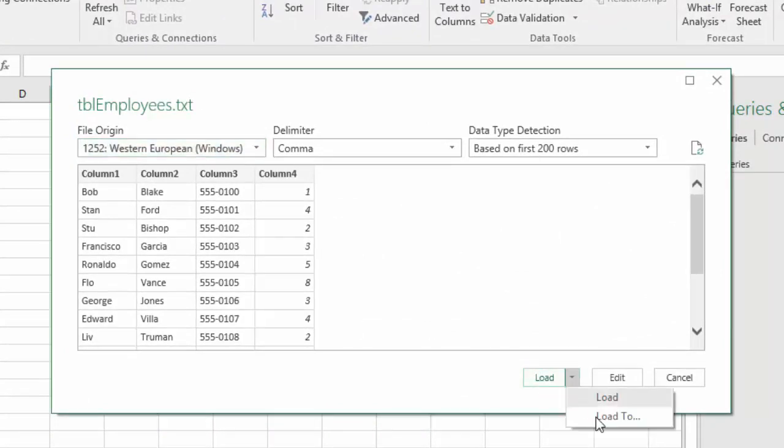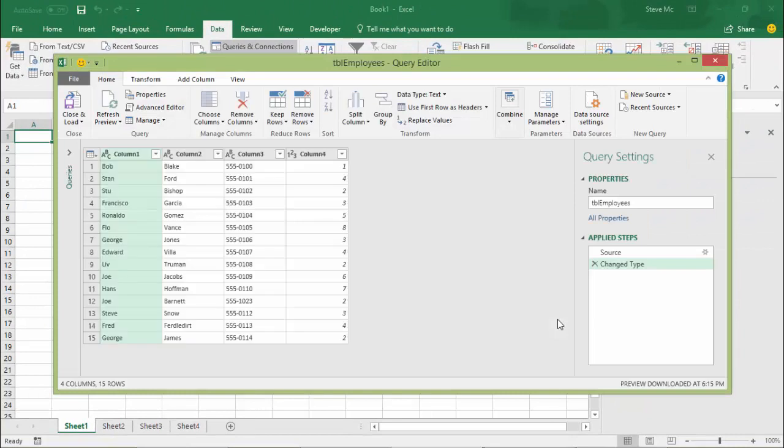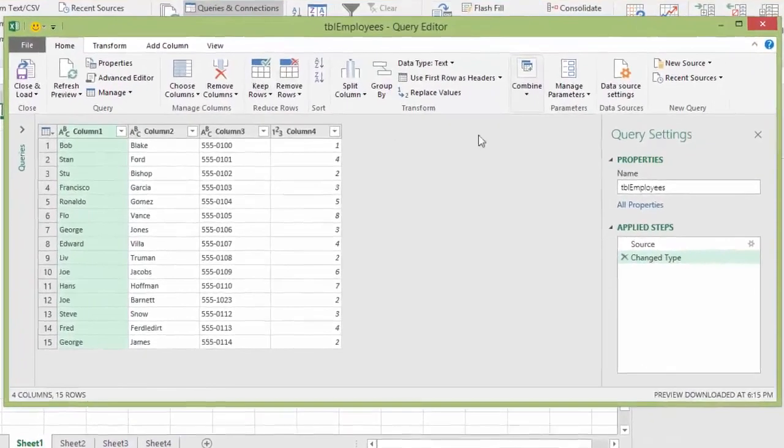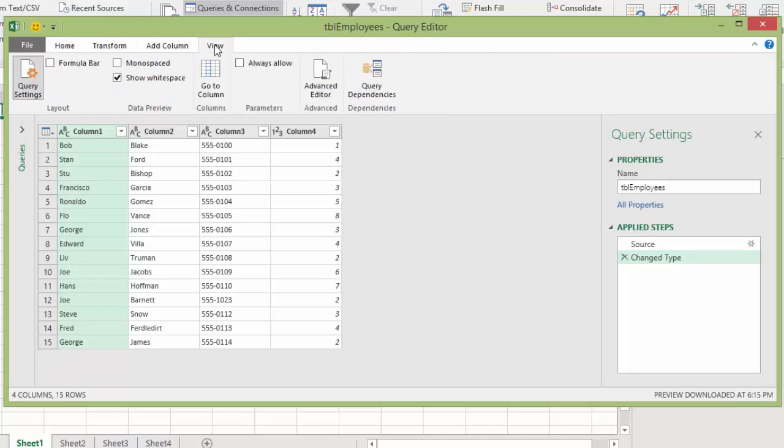That was our load and our load to options. Now let's try the edit option. When we click on that, it's going to bring us to the query editor. Now, the query editor is really cool, and it's really important to know a few things about it. You can see it looks like its own piece of software, really. It has its own ribbon. It has 4 different tabs, all with their own tools. And it even has the file tab, 5 tabs.